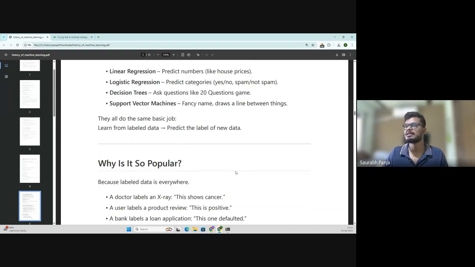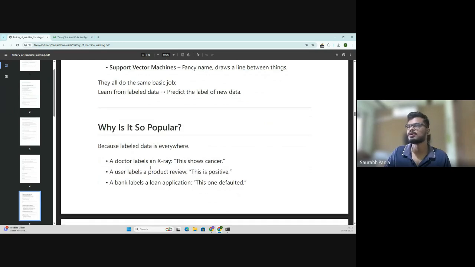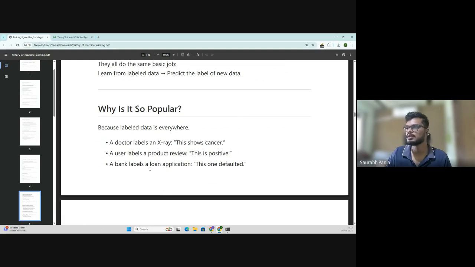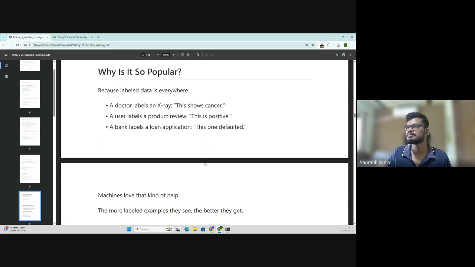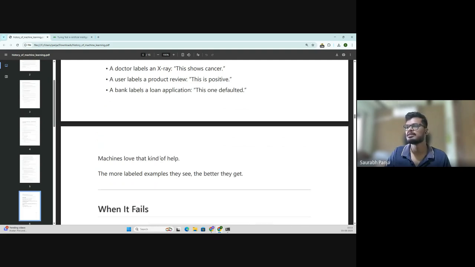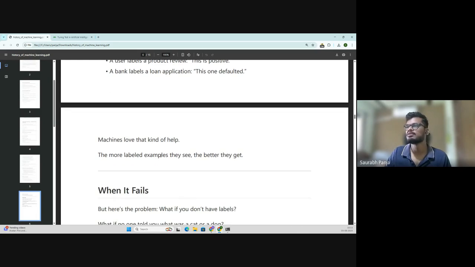Okay. Why is it so popular? Because labeled data is everywhere. A doctor labels an X-ray: this shows cancer. A user labels a product review: this is positive. A bank labels a loan application: this one defaulted. Okay, it's really easy to label data. Now, machines love that kind of help. The more labeled data examples they see, the better they get.